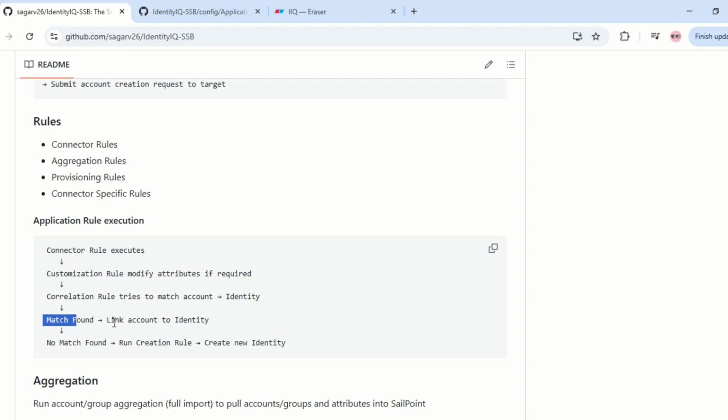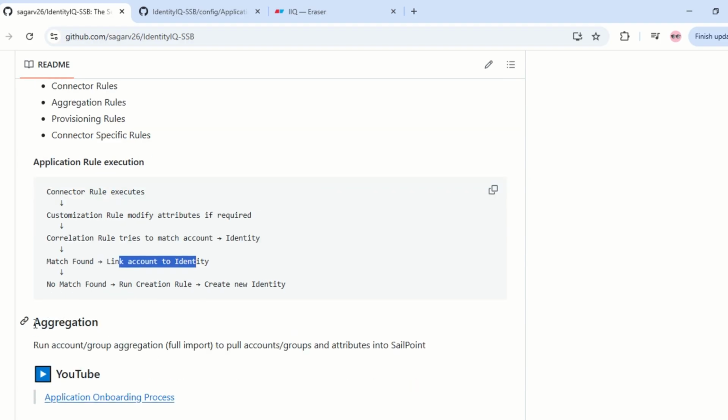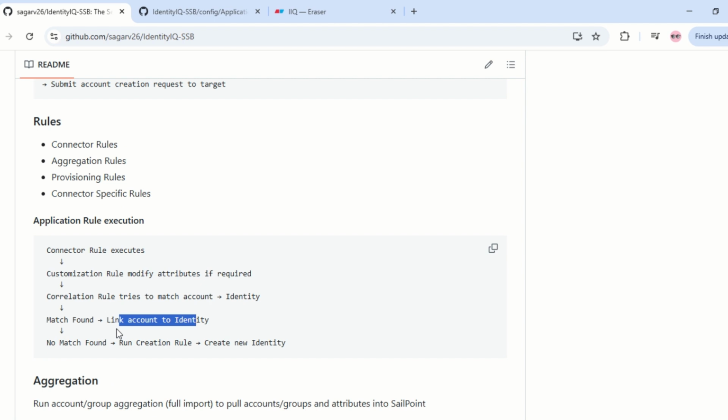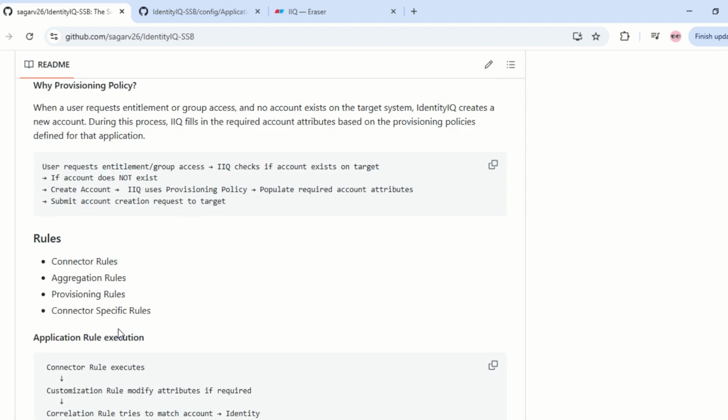If a match is found, it will link the account to the identity. If no match is found, run the creation rule and create a new identity. This is the flow actually. So this all happens during aggregation. So this is the high level process for onboarding an application.